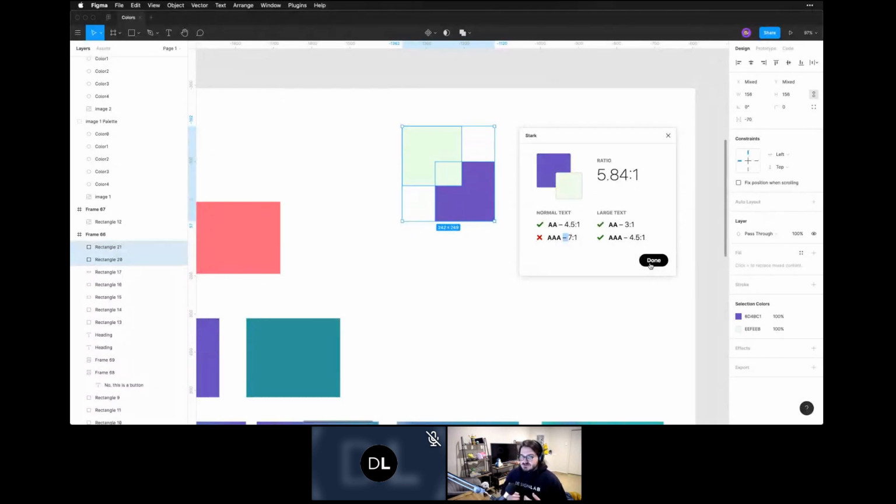So what that allows you to do is ensure that people are able to read your text. This has a little bit to do with color blindness, but it's not always just color blindness. Sometimes it's just people who have a hard time seeing, right? And that helps them determine one color from another. And then we can hit done.